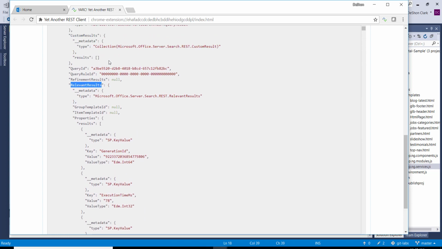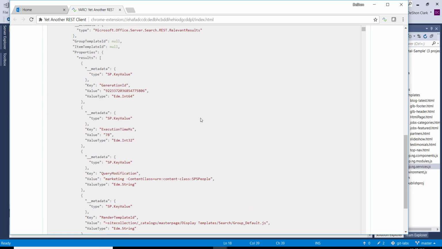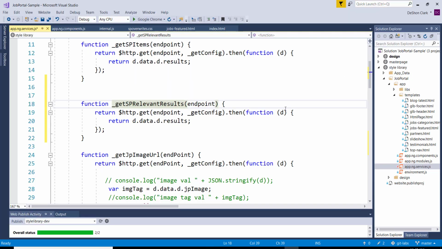And then above this is like a primary query result, and there's a secondary query result. I also believe that you get your refinement results here. So this thing is going to be loaded with a whole bunch of different types of data. But what we're going after is the relevant results. So we want to highlight that guy here. And now what we want to do is pretty much use this as it is today.